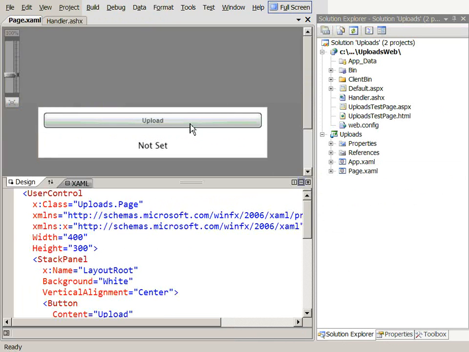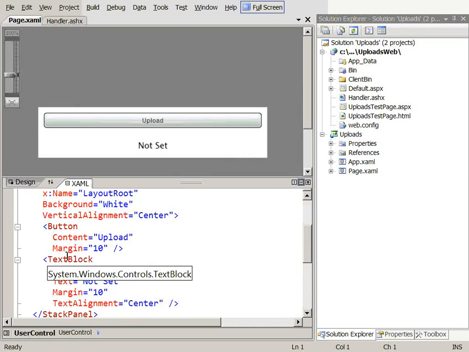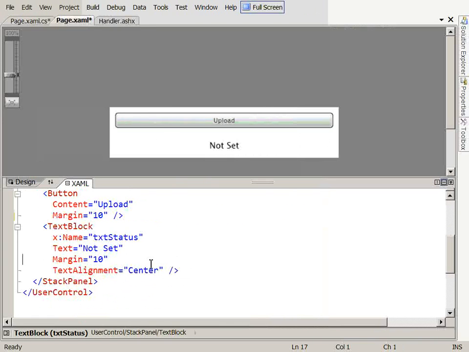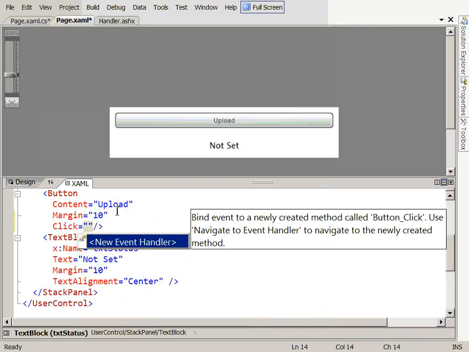All we have is a button with the word upload on it, and we have a piece of text there right now on a text block. So here we have a text block that says not set. So that's all we've got right now. Okay, so let's go ahead and handle the click event on our button. We'll say click equals on click.